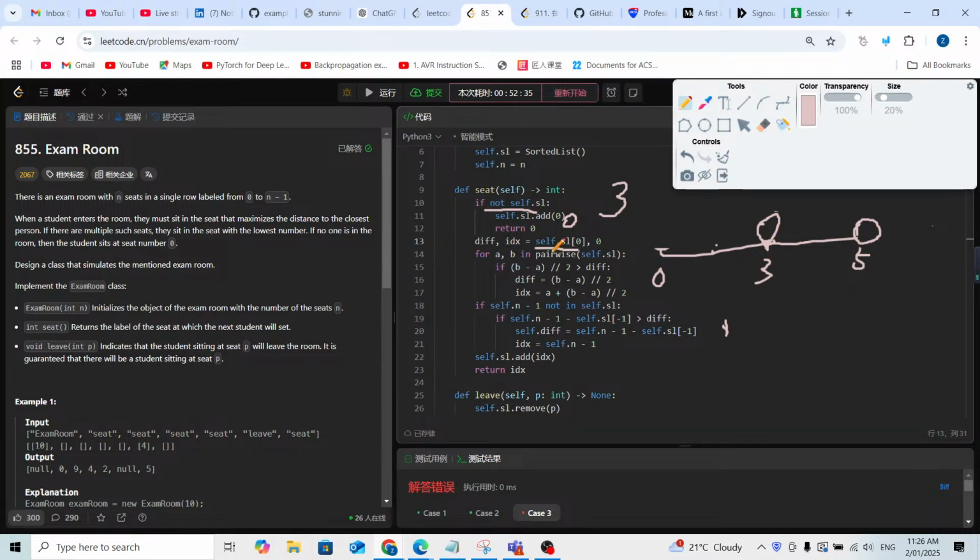Now the diff is self.sl[0], so it means it will be a distance of 3. Now we are going to pairwise. So this is 0 and 3. It's no more than diff, so we will not update it.